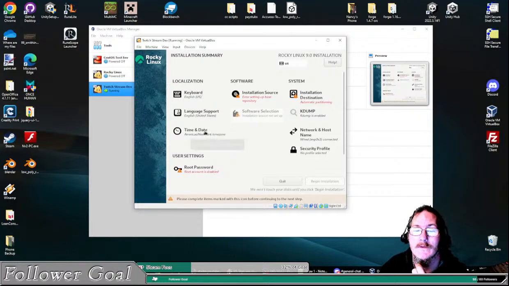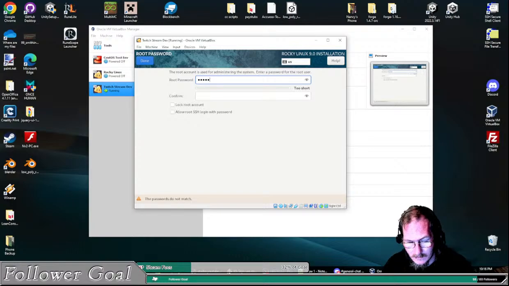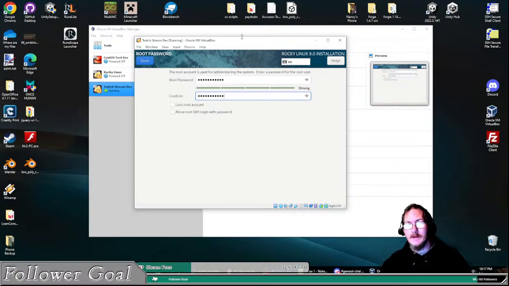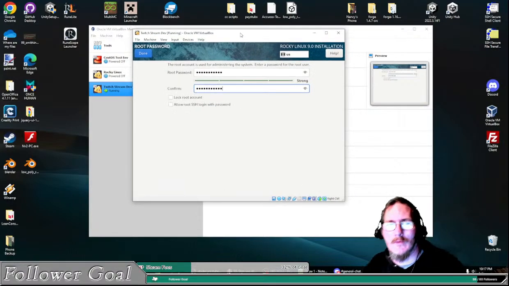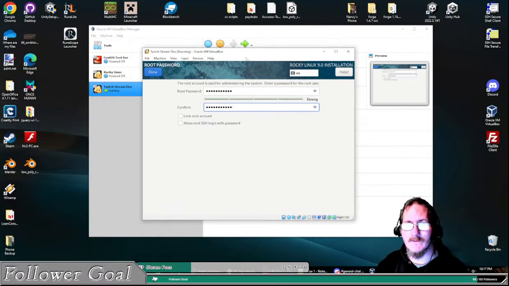Language support is okay. Time and date. Root account is disabled. We're not going to have that. We absolutely want to have a root account. Put yourself in a good, memorable password here, or if not memorable, write it down somewhere. But make sure it's a good password. Root user in Linux is God. It can do whatever it wants.